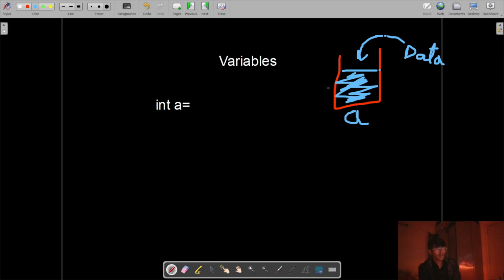So this container that is named A is storing my data, right? And like I said, every data has a data type. So every data needs to be stored in a container of that data type, right? So I will say it is an integer data type. What I have basically done is create a container whose name is A and which can store what kind of data? It can store an integer kind of data.